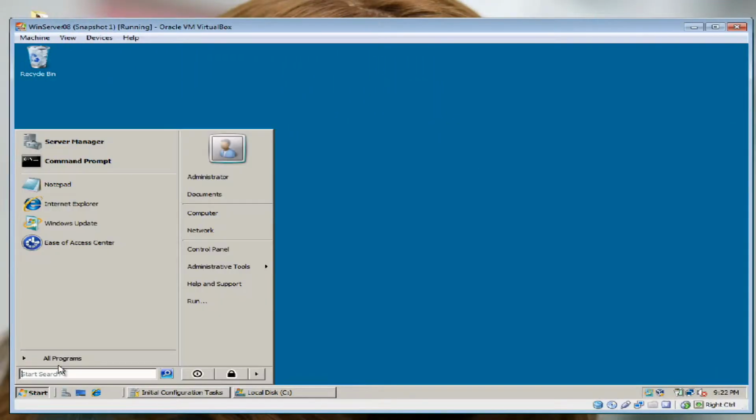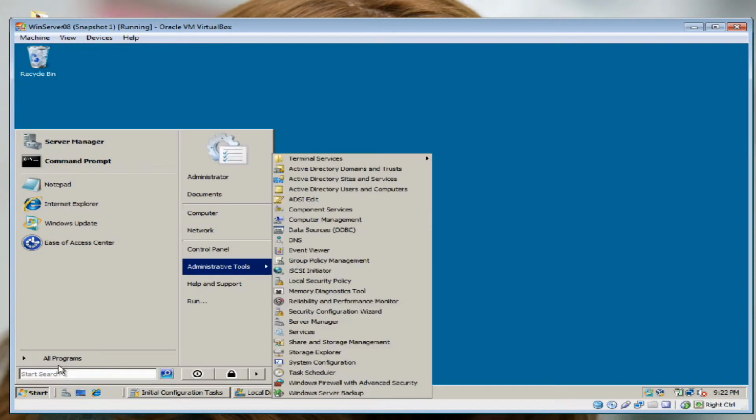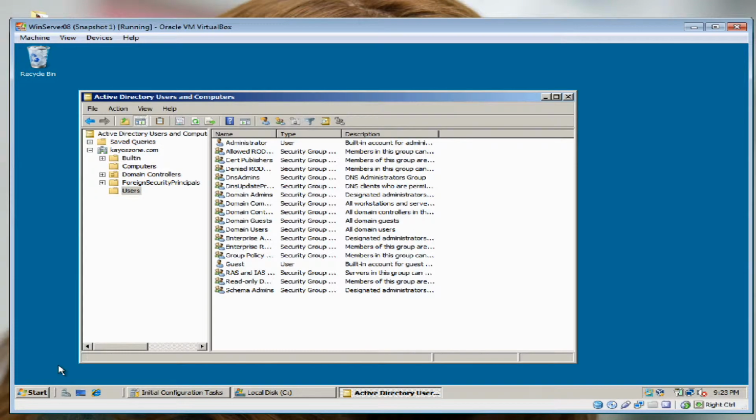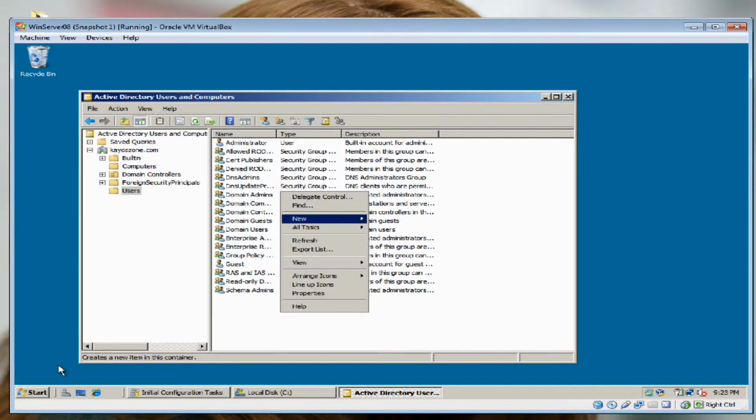Alright, from here we'll create our user template. We're going to go to Start, Administrative Tools, Active Directory, Users and Computers. To create the template, we select Users. We'll right click in the space here. We'll select New, then click on Users.